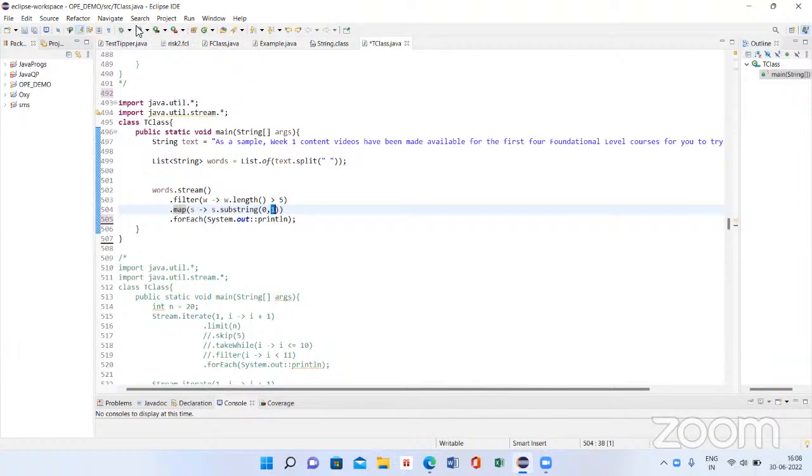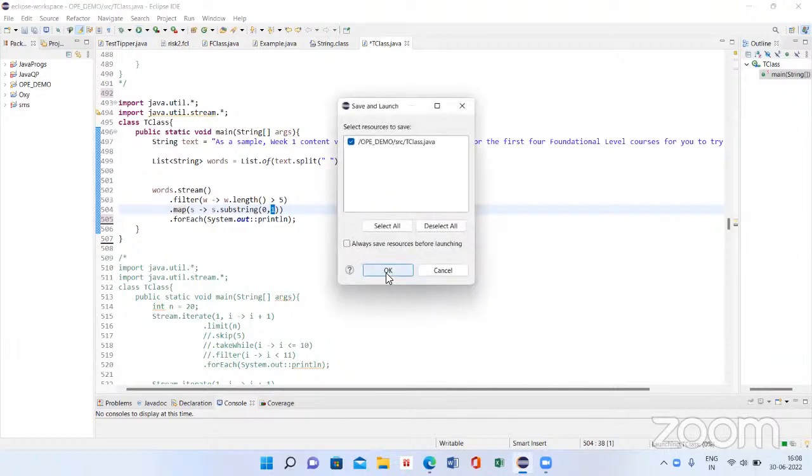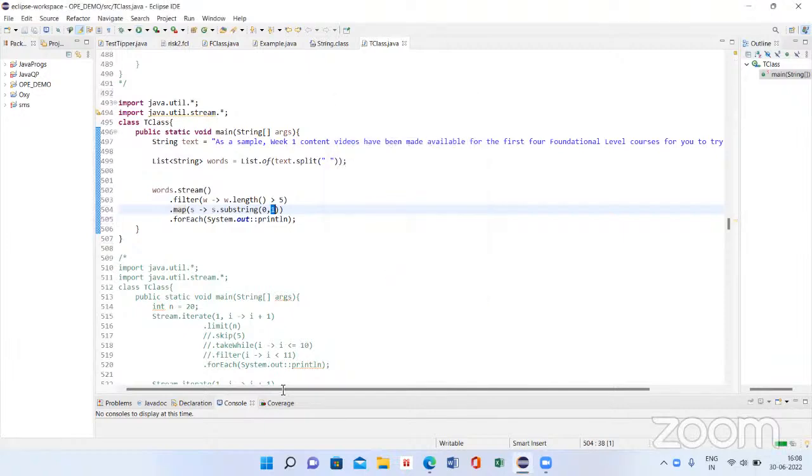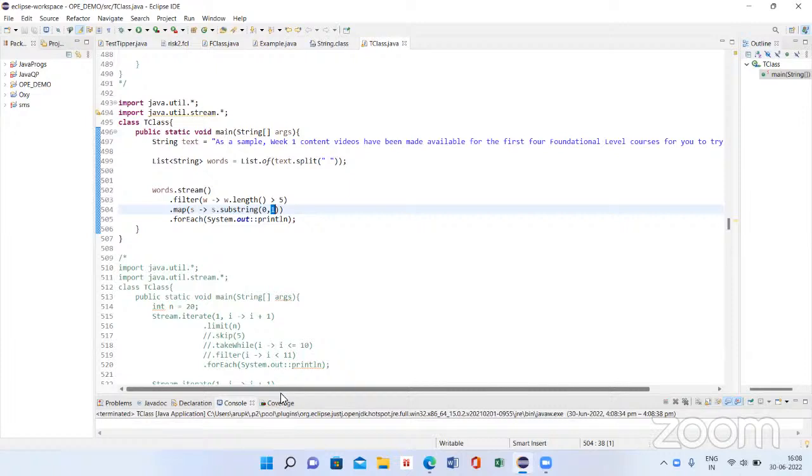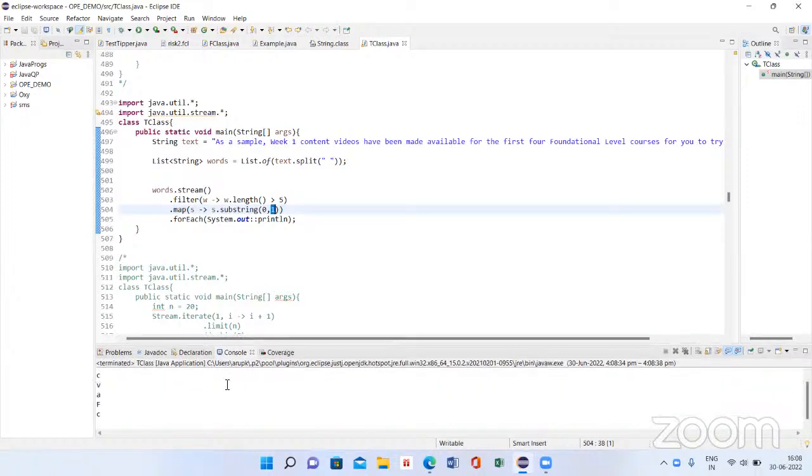So if I just run this, you can see it's basically printing CVASC, right? Like this. So the 5-character word and this content is 6, so that C has come. Then videos, C has come, right? I think it's okay, right?